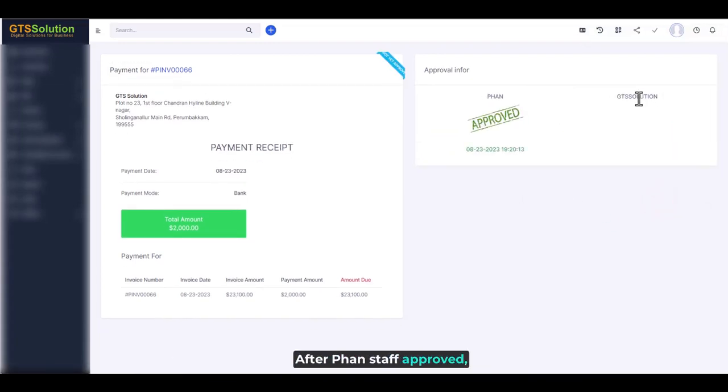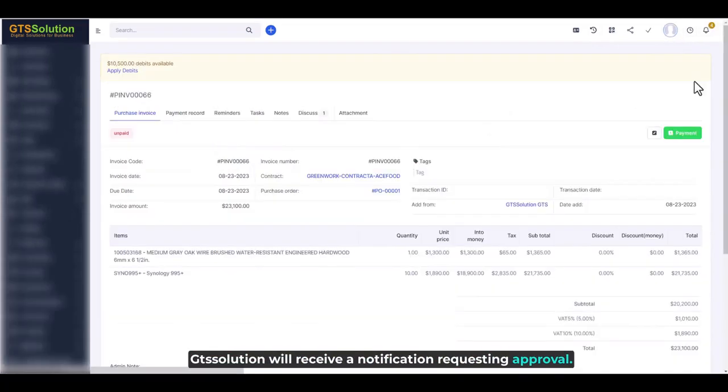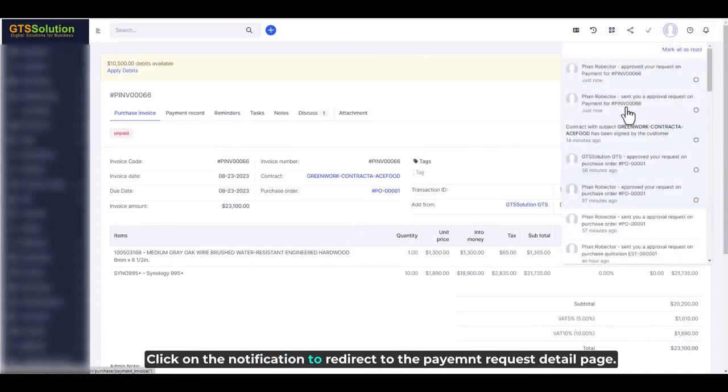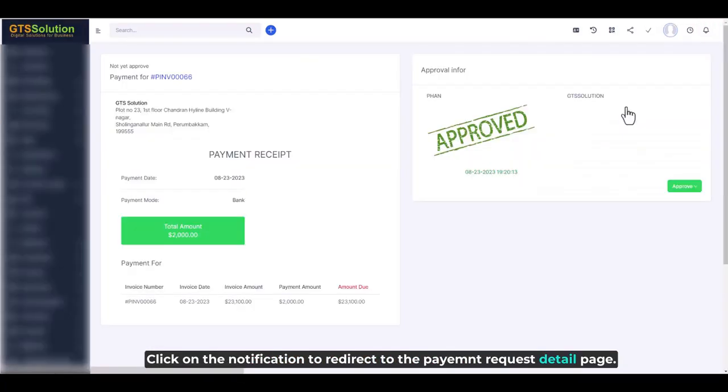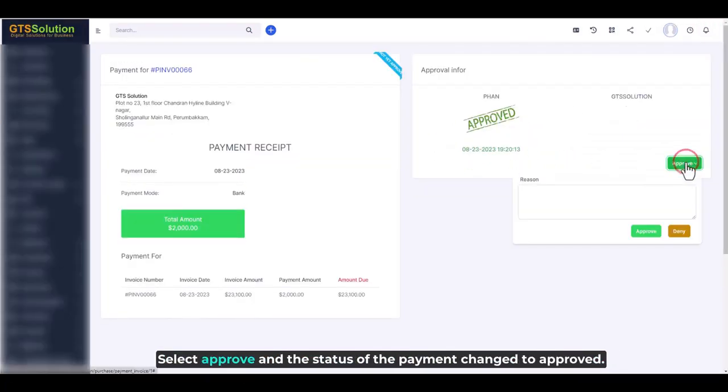After FAN staff approved, GT's solution will receive a notification requesting approval. Click on the notification to redirect to the Payment Request Detail page. Select Approve and the status of the payment changed to Approved.